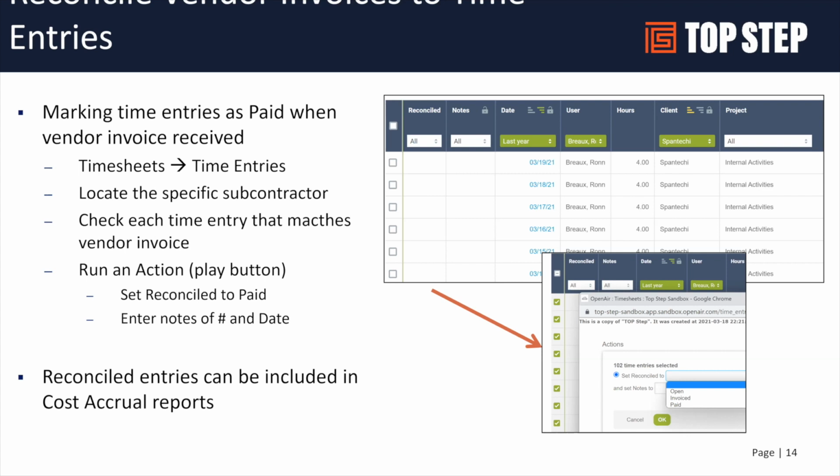In the time module, everyone's aware you can get to time entries, which allows you to slice and dice your time entry data without the need for reporting. But what you may not be aware of is you can add functionality into that time entry by creating a couple of custom fields. It's not a switch that support turns on. It literally is driven by these custom fields. One of the custom fields is a drop down, a reconciled custom field, and you can set the drop down values to anything you like. In this example, we have open, invoiced, and paid.